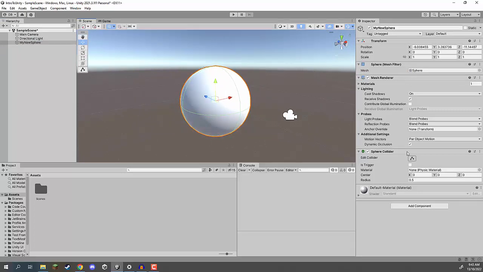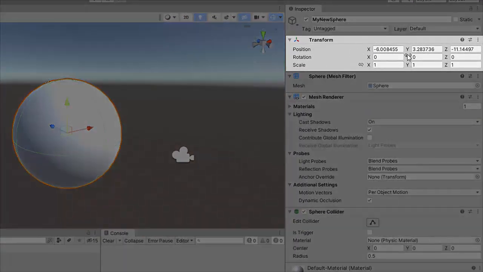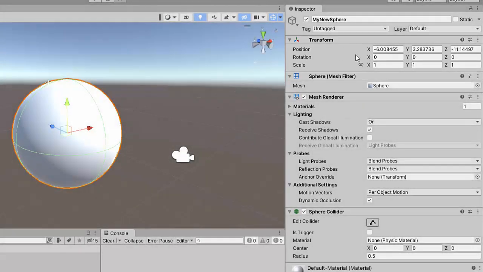Over in the inspector, we have the list of components which make up and define this sphere object. Of course we have the transform component, which gives it a position, rotation, and scale in 3D space. That is a requirement. But you'll also see that we have 3 other components, and these 3 components are there by default. You can remove them, you can add more as well.